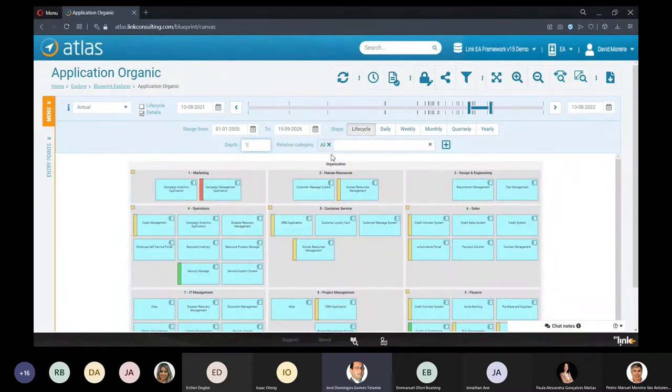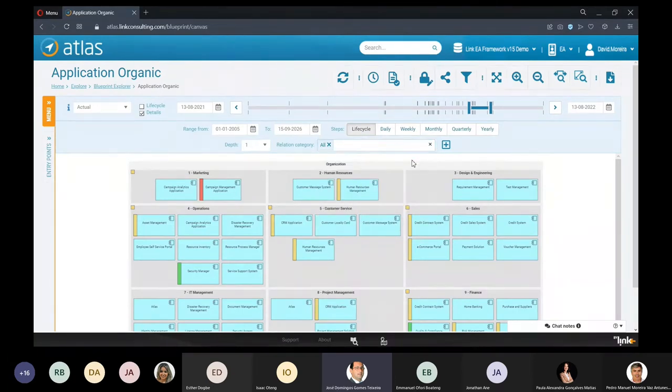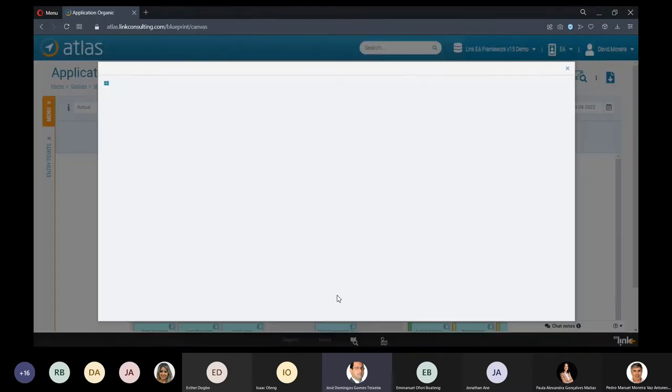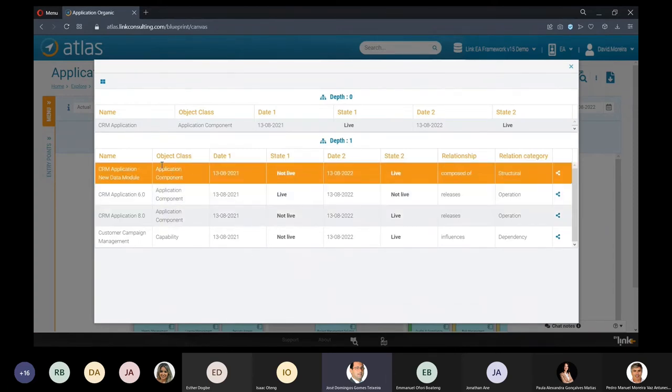By default, all change categories are selected, but I can filter and select one of the predefined categories. Of course, users can define new change categories. Choosing all change categories and looking at the CRM application, we get details like this. We can see that the CRM application will gain a new module between these dates.